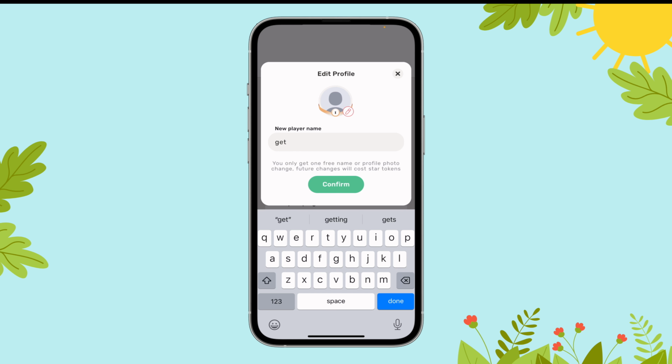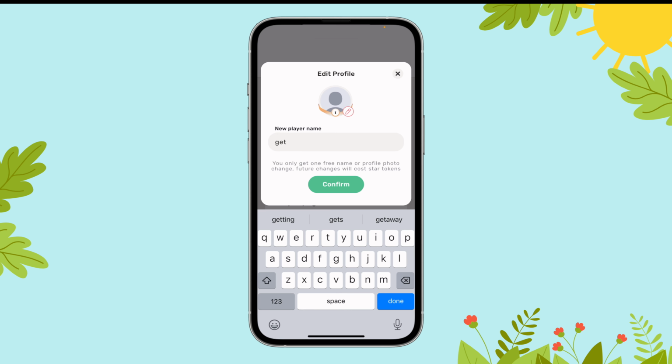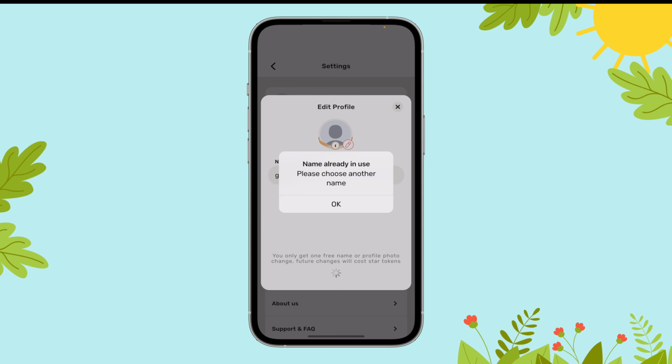After that, tap on confirm and that's it. This is how you can change your username on Redecor.